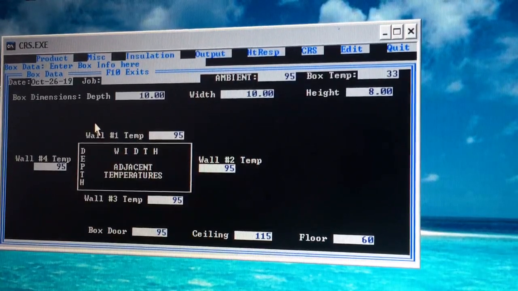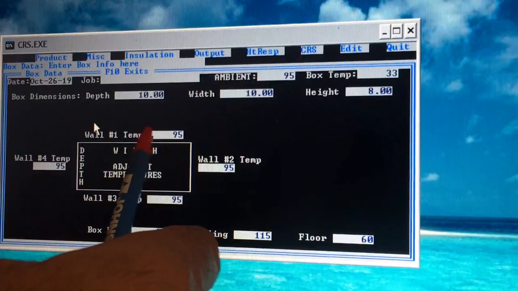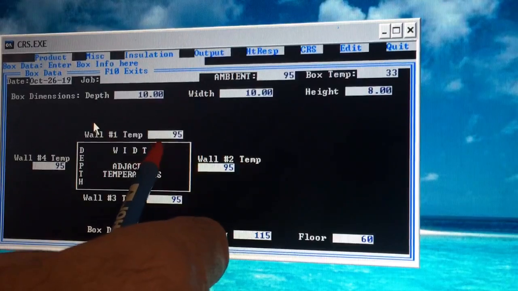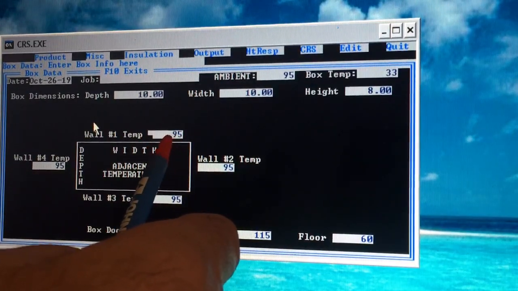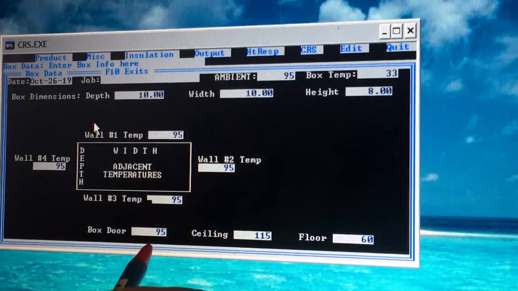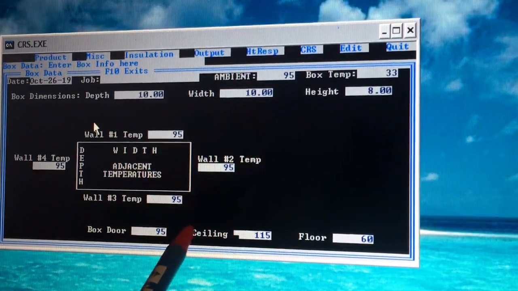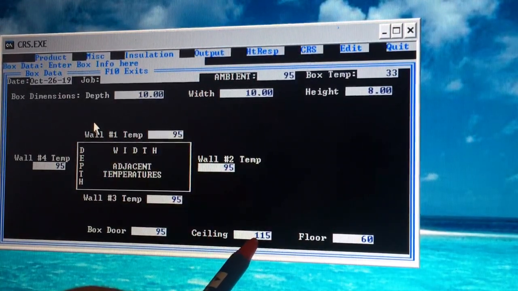So wall temp in a hot kitchen. If this walk-in cooler is not in a hot kitchen or whatever, you can change these temperatures, but these are just defaults. I just leave them at the defaults right here. Outside the box door, in the kitchen could be 95. So you always want to leave yourself a little bit of room, so leave them where they're at.